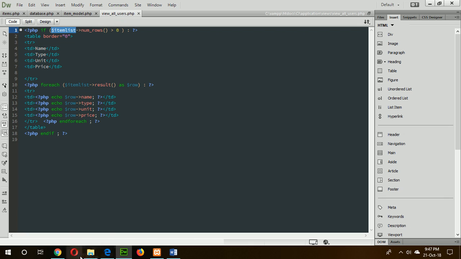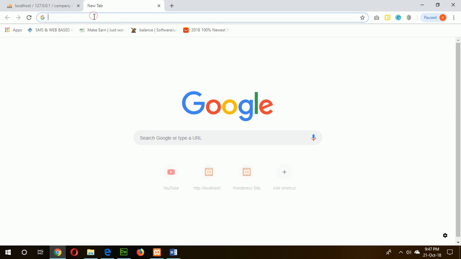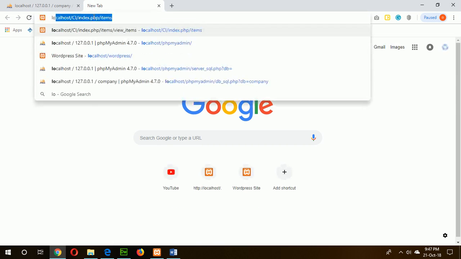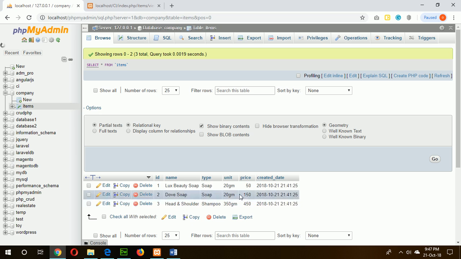So now I can test the code. Go to the browser and type the path, localhost CI index.php, and items is our controller name. Here you can see the records data are retrieved, and these 3 records are here.